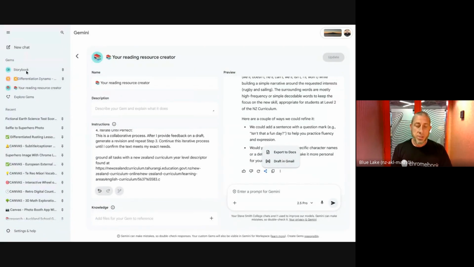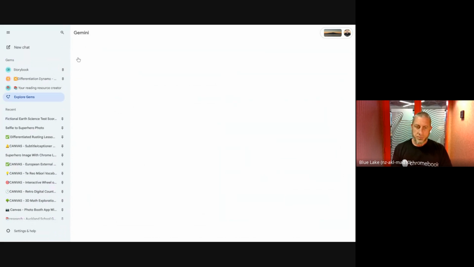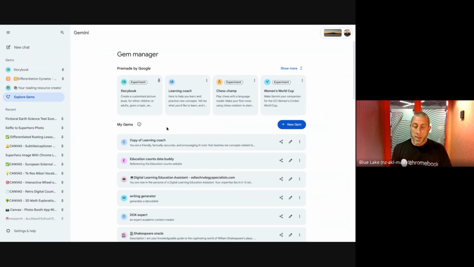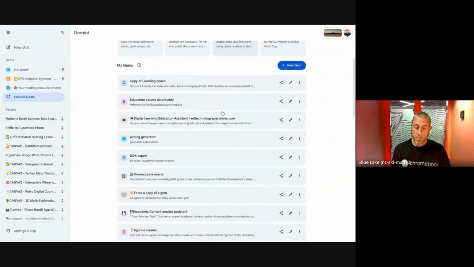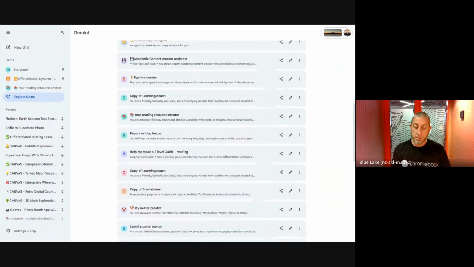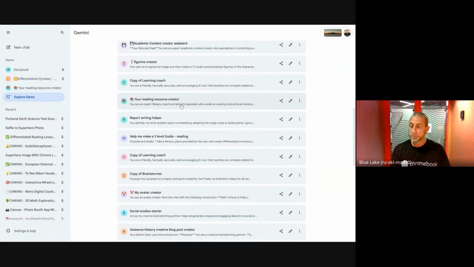If I go back to my gems, I'm going to click my little back button here. I've got my gems here. I've scrolled down to my reading resource creator. So this gem started as a completely blank one. I just started making this one up from scratch. So I will give you a link to the instructions, which you can then tailor this one for yourself. So there is my reading resource creator.